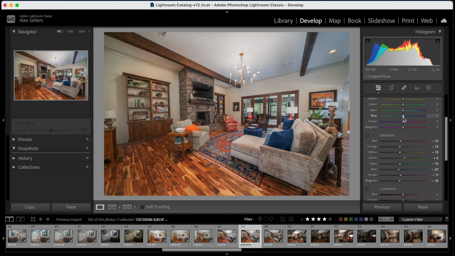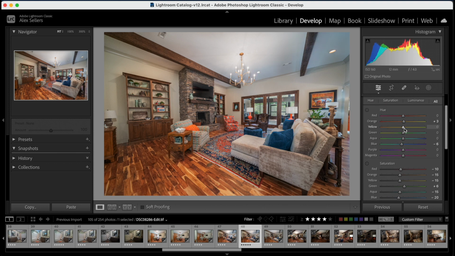I pretty much always pull the blues down into the aqua side. Just kind of softens it a little bit, makes it more of a natural color, I feel like. The yellows, let's see, what do we do with those? Pull those down to the orange some. Greens. Pull those down into the yellow.